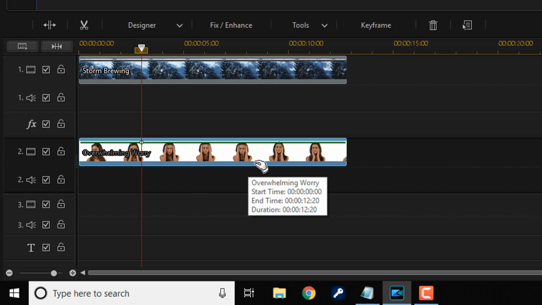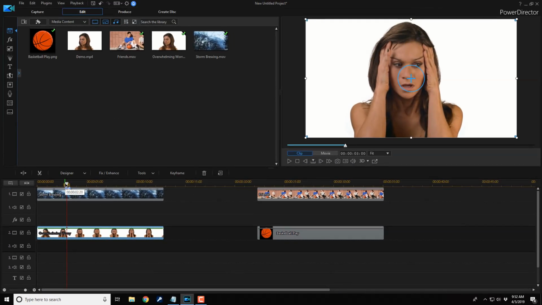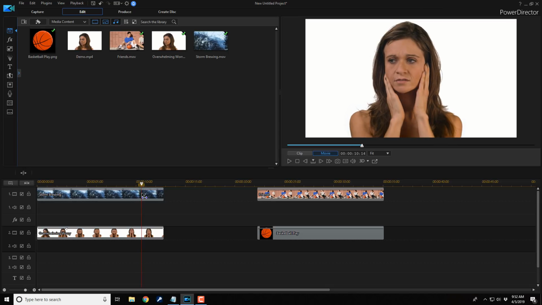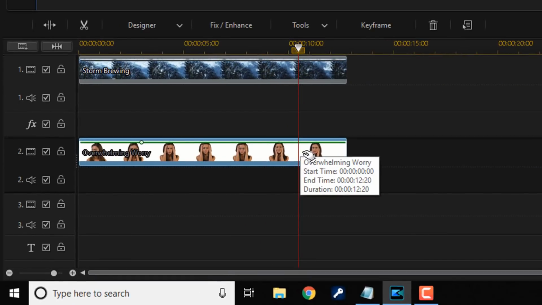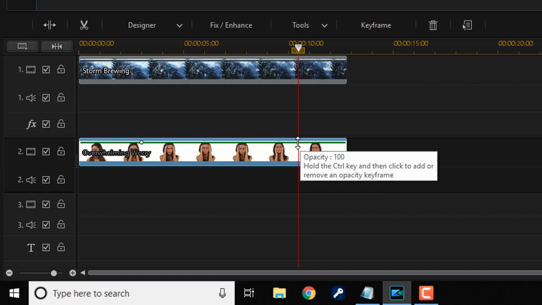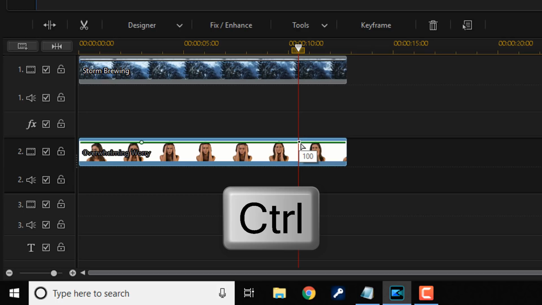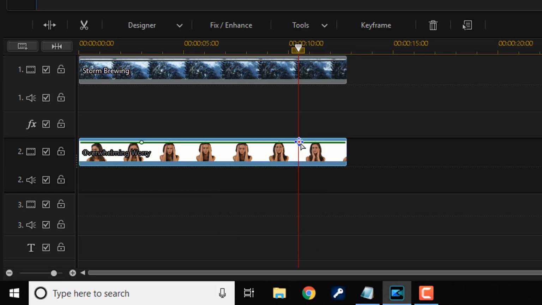So now the next thing I want to do is pick a position where I want the transparency to stop and I want it to go back to being 100% visible. So I'm going to move my playhead to that position and I think right about here when she's moving her hands off of her face is a pretty good spot. Once again, I'm going to place my cursor where I want to add the keyframe, hold down my control key, and left click and boom, now I have a keyframe there.